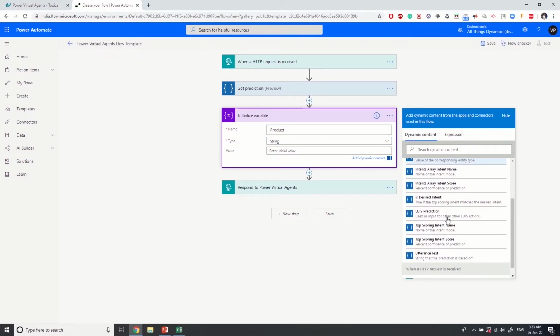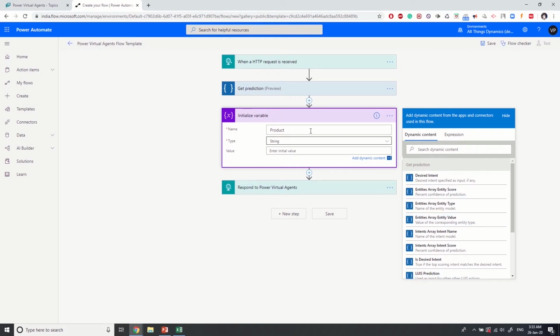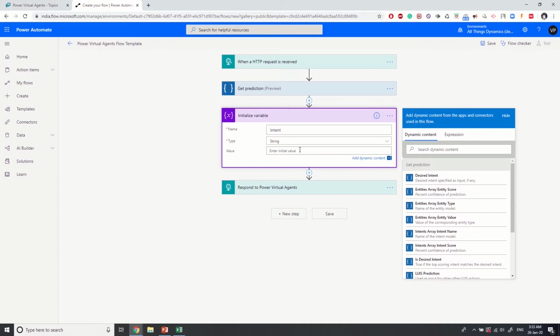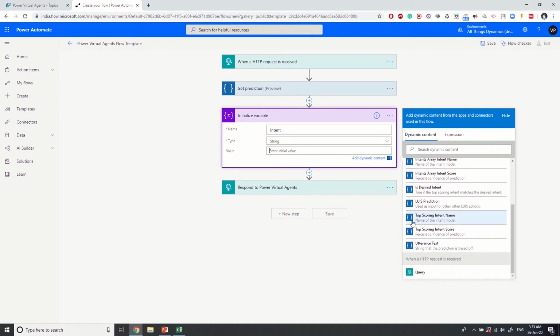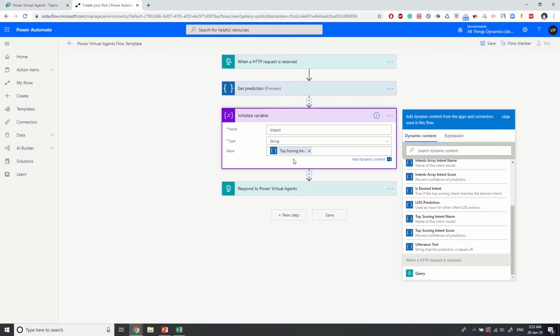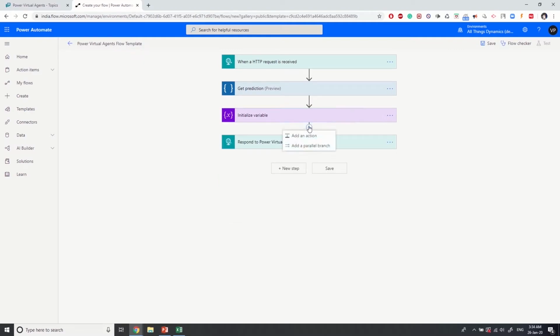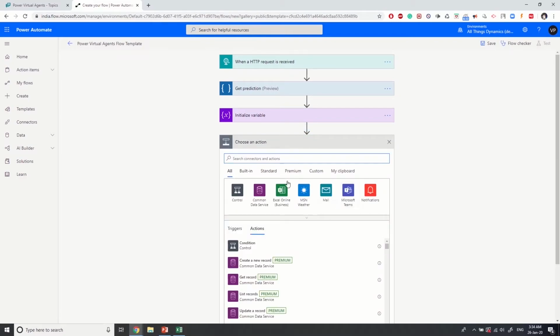Oh, pardon me. Looks like we'll have to identify the intent first. So let's rename the variable as intent and basically select the highest scoring intent. So this will be the name of the highest scoring intent. Once this variable is configured, the next thing would be to identify the product.